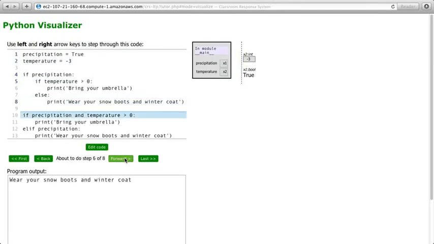In the second if statement, we check the first condition, which is false because temperature is not greater than 0. Now we must check the elif clause, and this condition is true, so we enter into the body of that elif, and we print the same message. So these two pieces of code are equivalent.